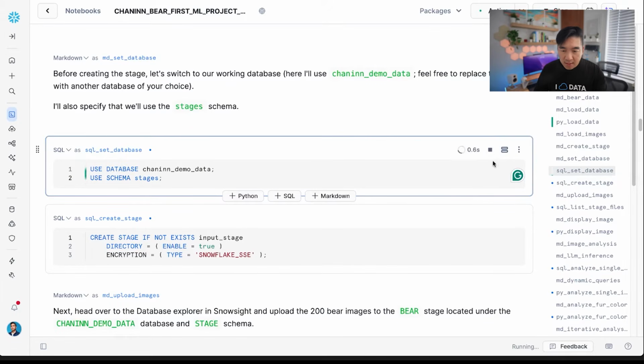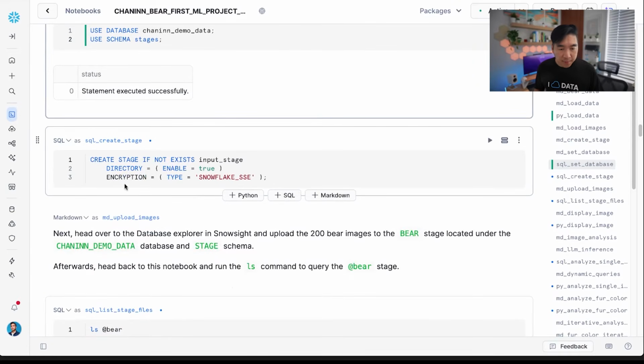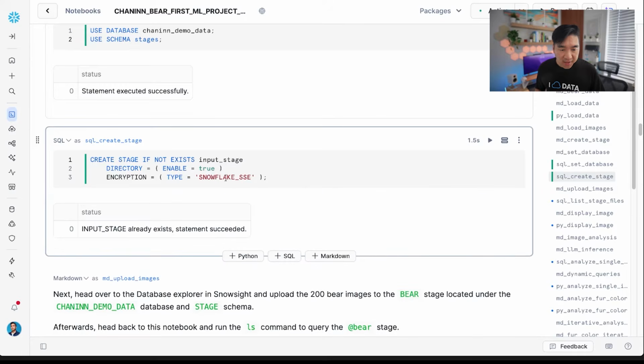Go ahead and run it, and this should take only a few seconds. If you get the statement executed successfully, that's a good sign, and then we proceed further. Now we're going to create the stage, and we're going to activate the server-side encryption to be true. We're also going to activate the directory option here so that it will allow us to see the files that are stored in the stage.